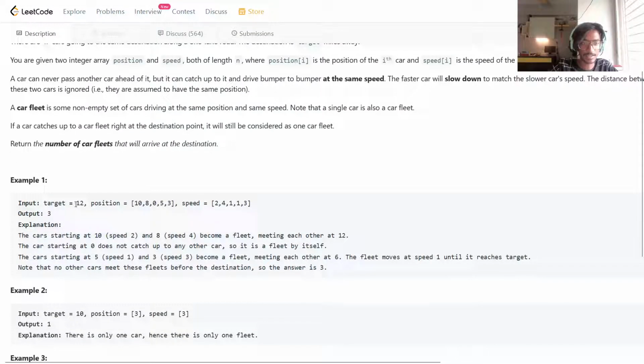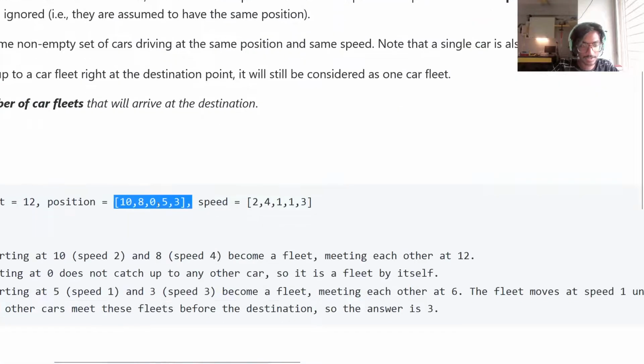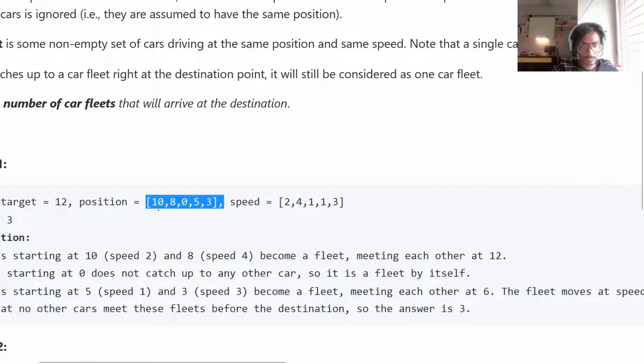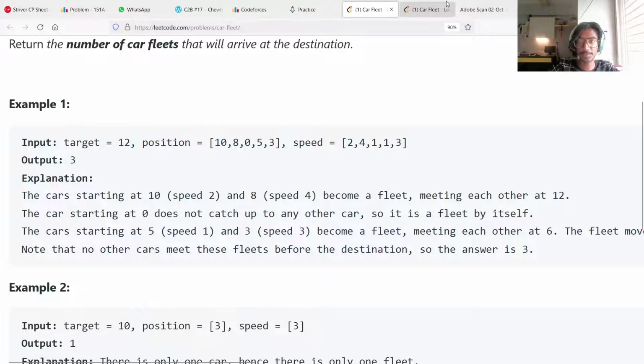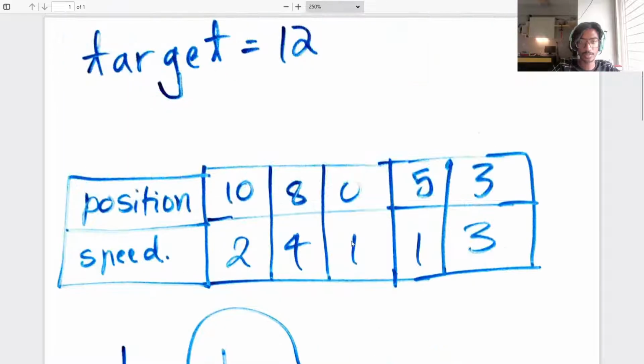So imagine the target is 12. At position 12 is where all the cars want to go. Their respective positions are given here, let me zoom in: 10, 8, 0, 5, 3, and their respective speeds are also given here. So based on that, we have to find the number of car fleets. Let me explain this test case specially. Let's see the question properly. You see here the target is 12, and then we have the positions and their speeds respectively.